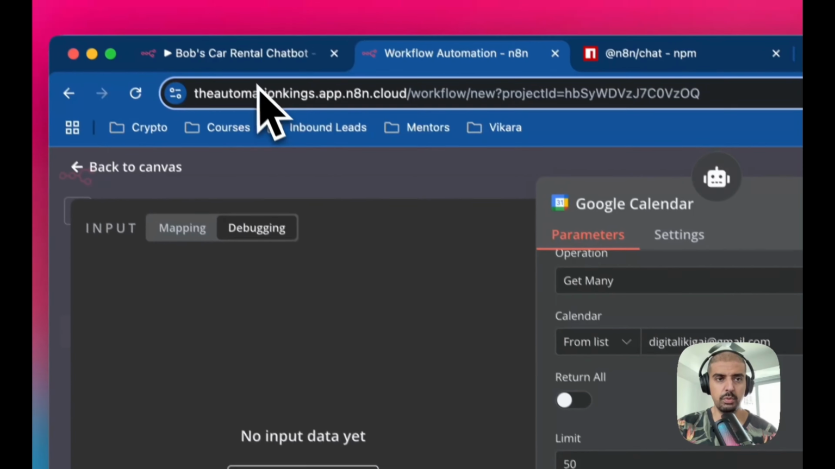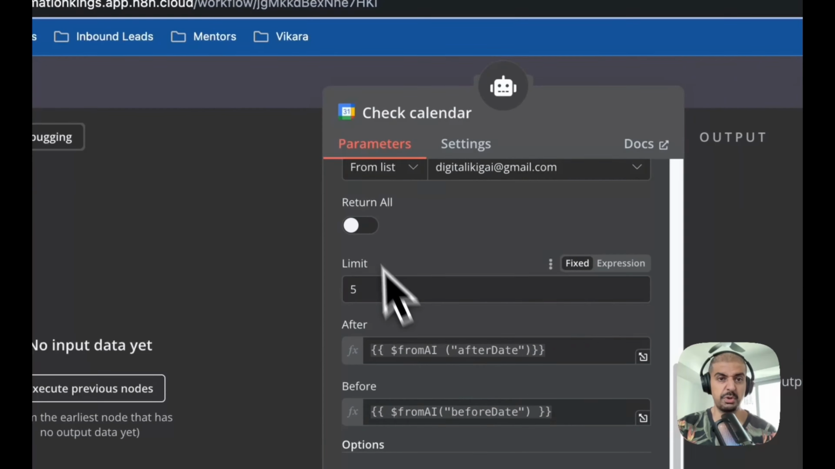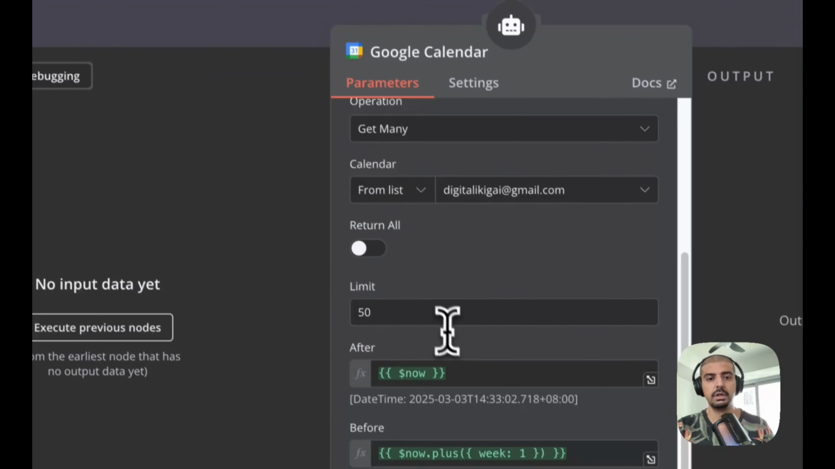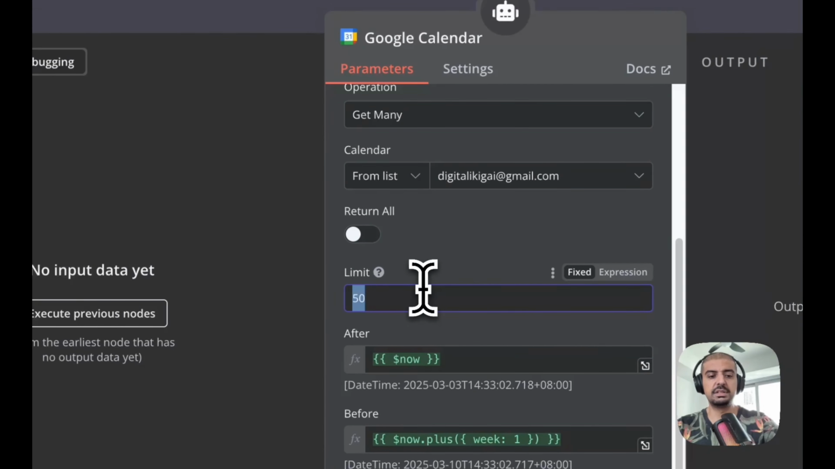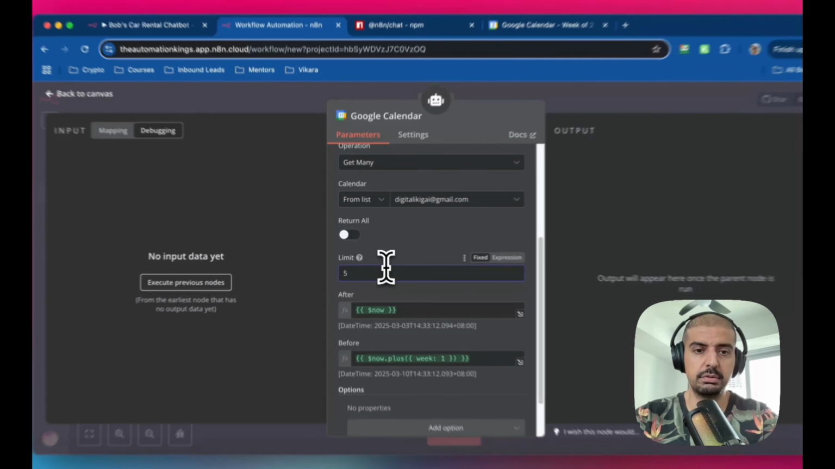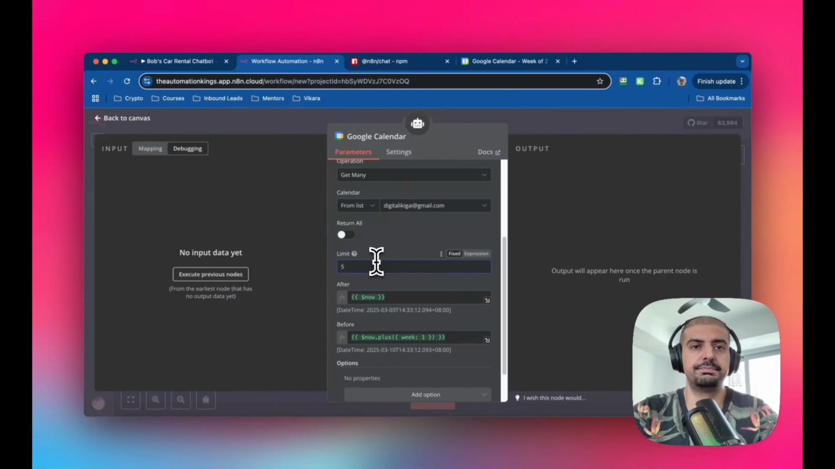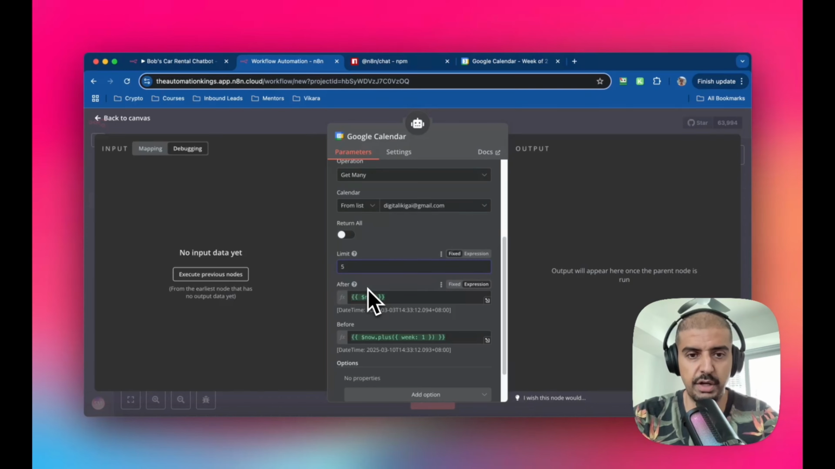The limit, what did I save it as? I think I just put 5, which is fine. I mean, the limit is going to be how many appointments it returns, right? You're probably not going to have more than say 5, 6 maybe in a day. So just leave it at whatever is relevant for you.